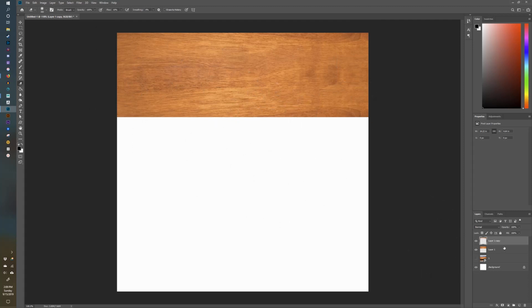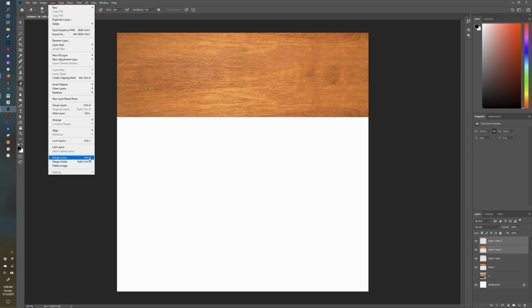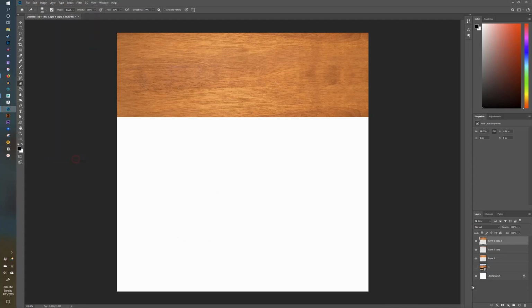So to do that, I'm going to select both of these layers and then click and drag them over top of the new layer button, and that will duplicate them. And then I'll merge those two together by going Layer, Merge Layers. So now I have a duplicate of those two layers, but now it's just a single layer.